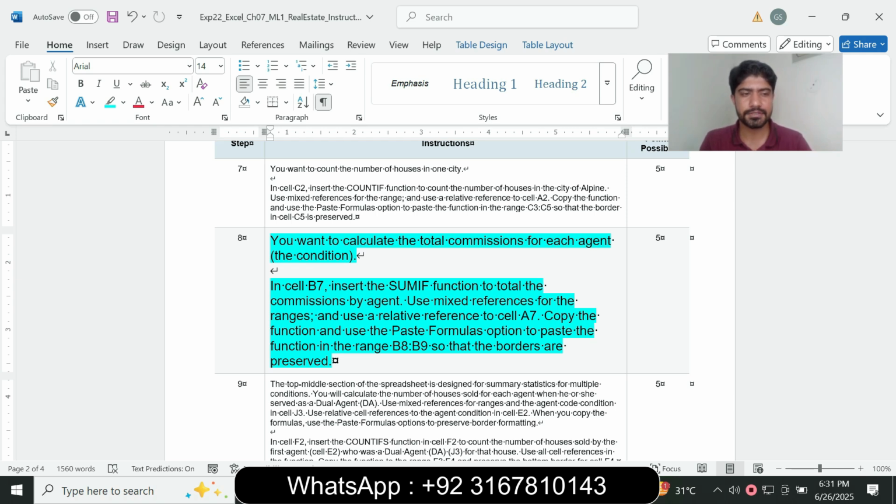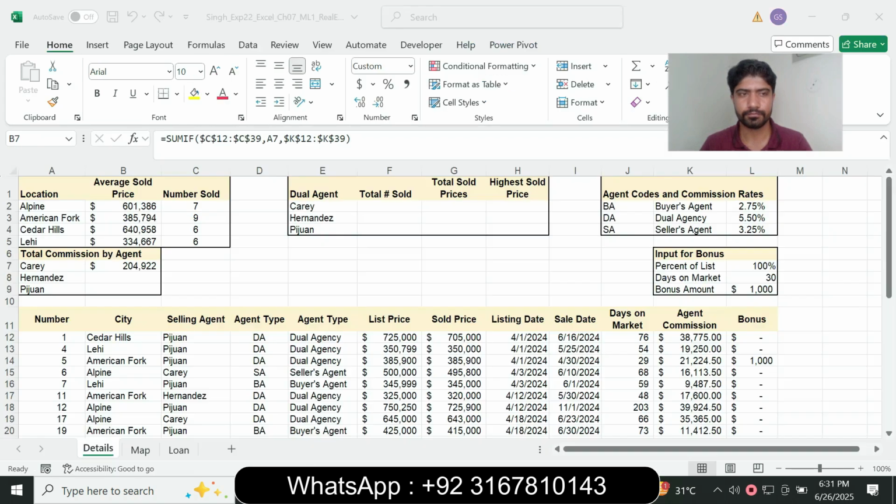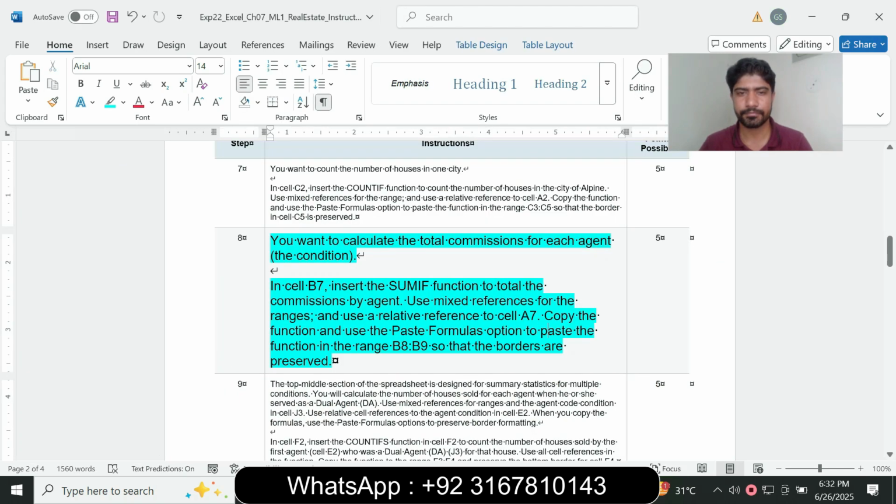So copy the function, select B7 and click copy, and select B8 to B9. Copy the function and use the Paste Formula option to paste the function in the range B8 to B9 so that the borders are preserved.